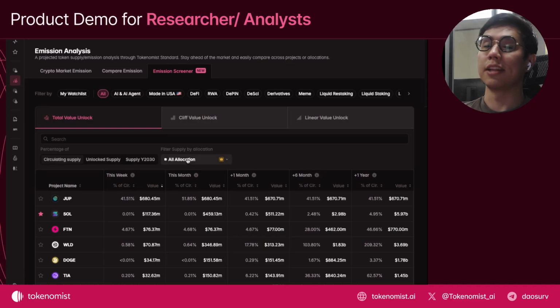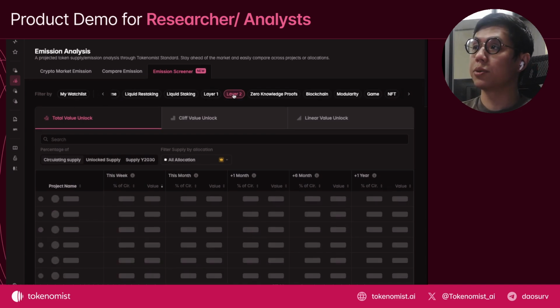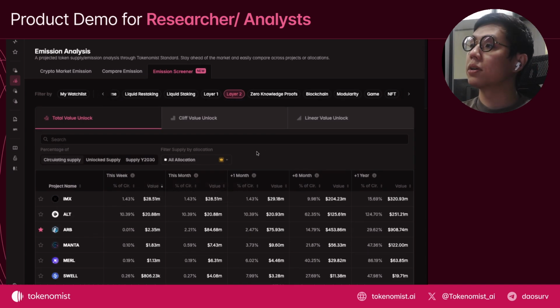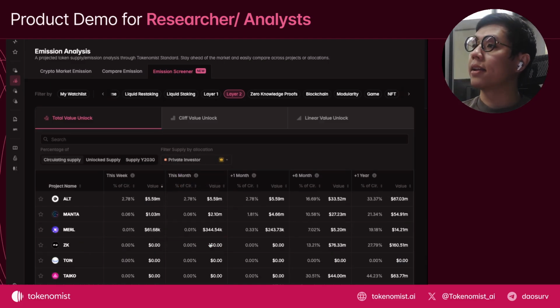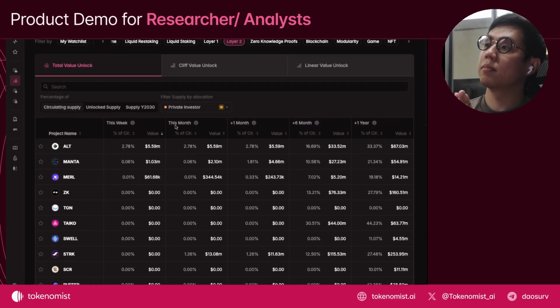I want to hold a layer 2 token longer term. So with that curiosity, we use the layer 2 filter here. I will filter to private investor here, click apply. And this table gives you a time frame of weeks, months, and years ahead. How many tokens are going to be emitted? We call it token emissions, which is the estimate of the number of tokens to be released.